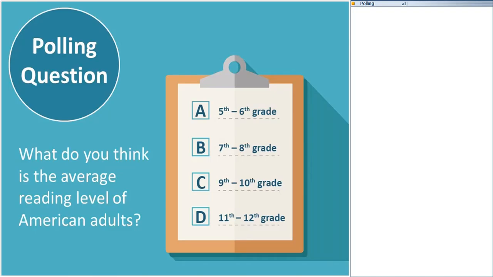Now, before we go on, I'd like to stop and ask you a question. What do you think is the average reading level of American adults? I'd like you to notice that I've opened the polling panel on the right-hand side of the screen. Take your mouse and click on the circle next to the option: A, 5th to 6th grade, B, 7th to 8th grade, C, 9th to 10th grade, or D, 11th to 12th grade that you feel is the correct answer. So A, B, C, or D on the poll panel there, and we'll give everybody a moment just to click.